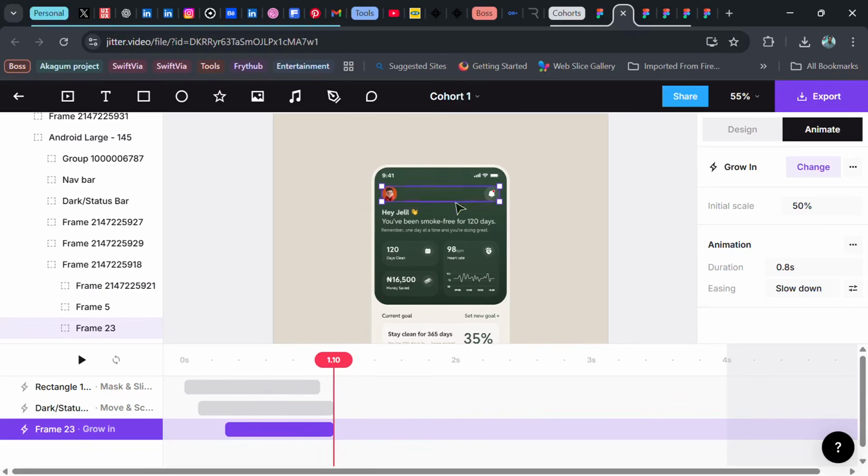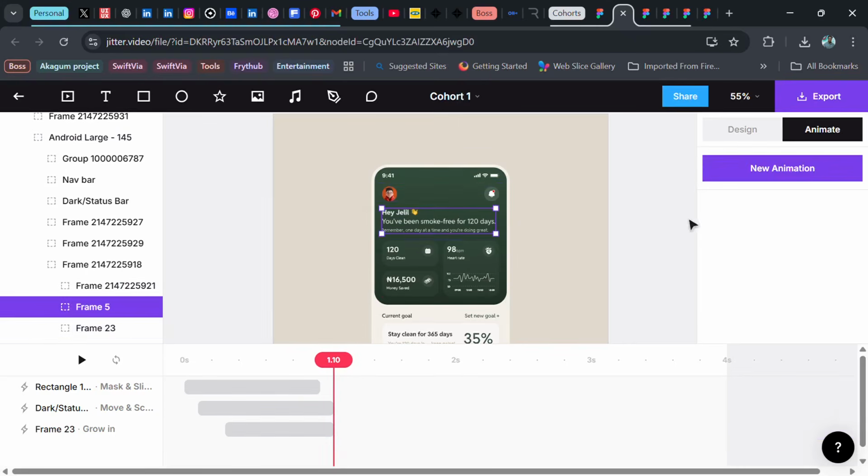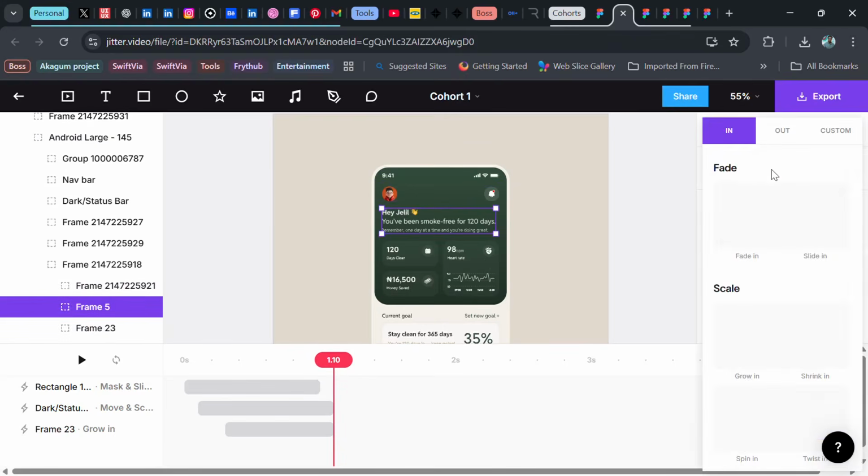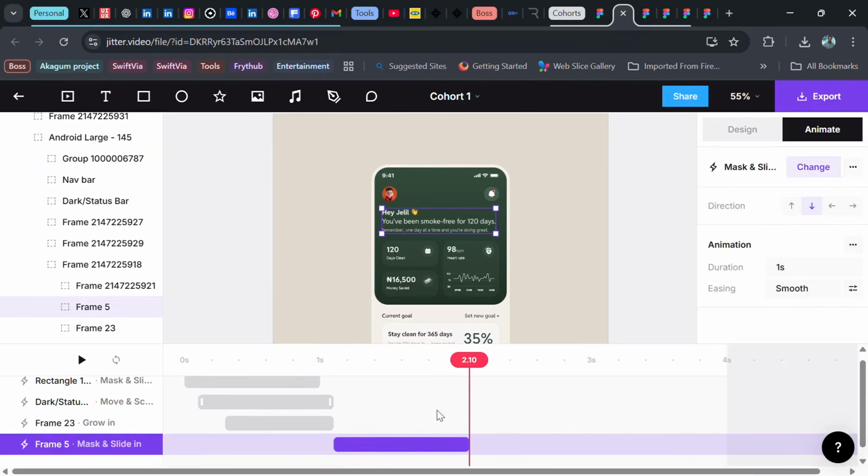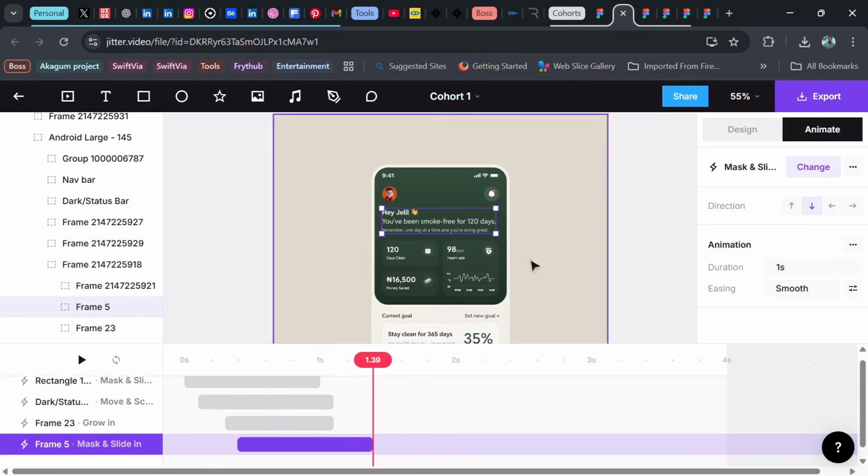So as the battery pin is coming in, this one is also coming in. This one I would like it to come in from the top. I'll just add a new animation again. Let's see what I could use. You guys can explore all these kinds of animations. I promise you, the more you play around with it, the more interesting it gets and the better you get at this. So let's use mask and sliding. Let's see. Yes, I like this one. Let me drag it to the back and play it again. Okay, I think I like that. So I'll shift it to the back again so it doesn't have to wait for the previous one before it starts.